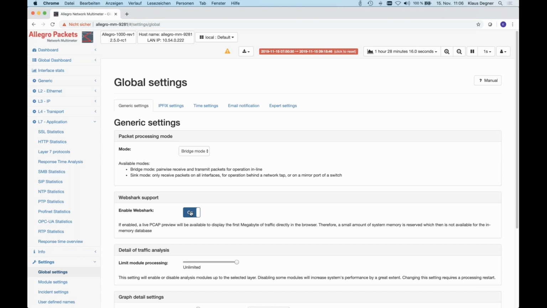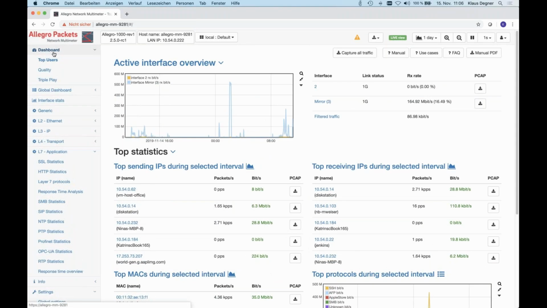If you have, for example, an Allegro 200 and you would like to have only the real-time view of the graphs, you can also turn it off. That's feature number 1, and it was one of the most requested features over the last year. And we could implement this in the backend.